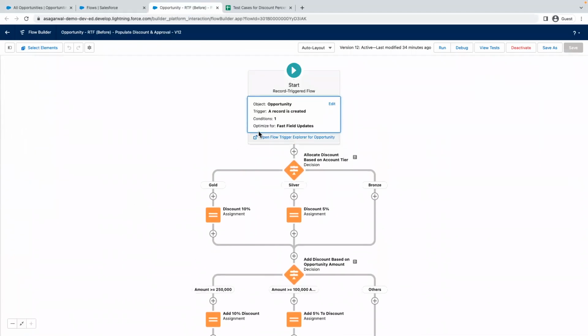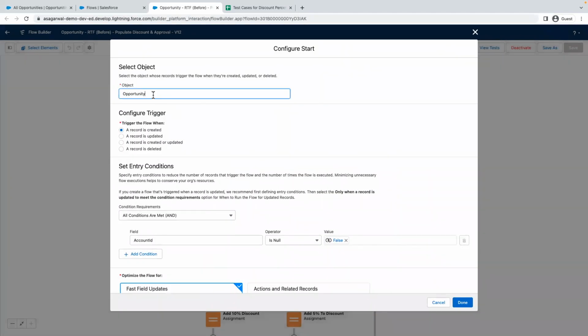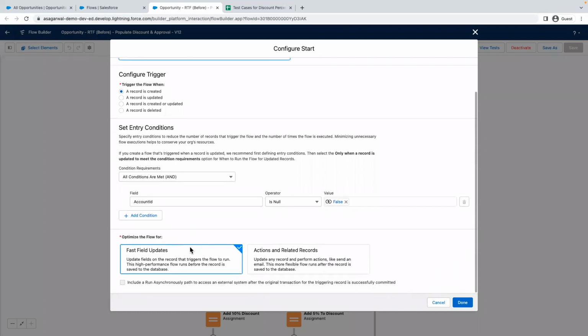So let me open the flow. Now, this is a record triggered flow, which is going to fire when the record gets created in the opportunity object. And we have also specified an entry condition here, which says that the account ID should not be null for this flow to fire. This is because we are getting the base discount from the opportunity record. And this flow has been optimized for fast field updates, which makes it a before record triggered flow.